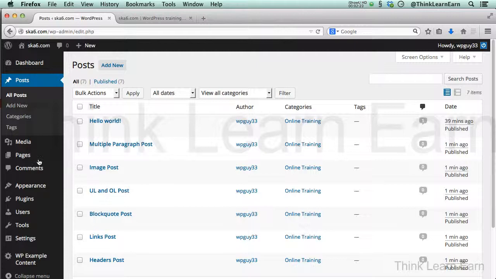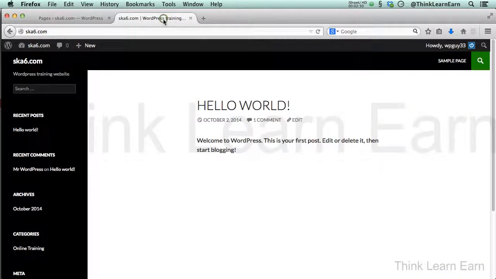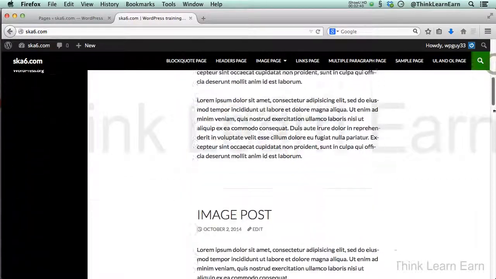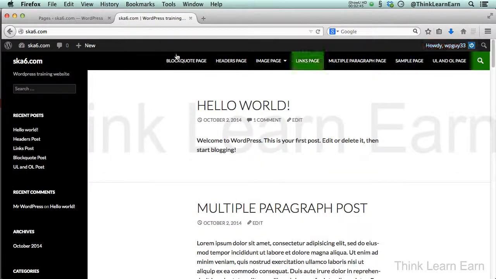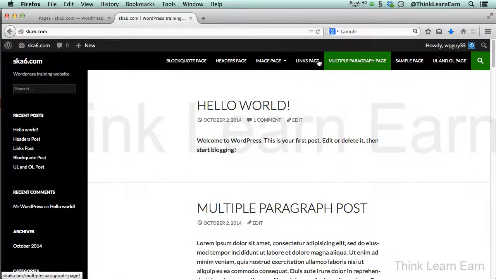Again, if I go to Pages, you will see that it also installed pages for us as well. Let's go to the front end. Before I installed that plugin, I just had the one Hello World. Now when I refresh my browser, I have a whole series of different posts, one after the other. You'll also notice that it put pages in our menu by default. It also broke this down into submenus. So here's my image page, here's my child page, and here's my child page submenu. We'll talk about that more with menus as we progress with the course.